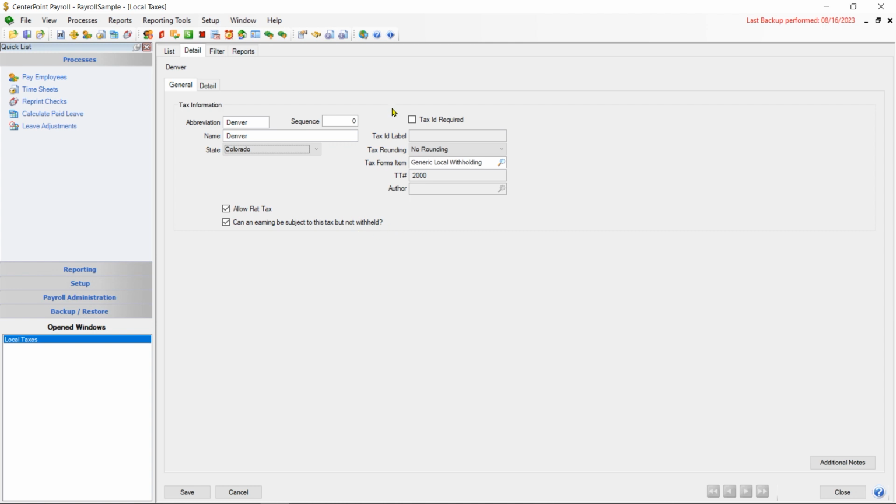Now, most taxes on tax forms will just use your state tax ID, but if there is a separate tax ID that they have assigned you for this tax, then you should mark that there is a tax ID required and give it a label. And then there'll be a place when you go to add that tax to the employer that will ask you for that tax ID. Some taxes require a rounding. So you have a rounding to round it to the nearest dollar, and you can make that either optional or required, or you can say that there is no rounding.